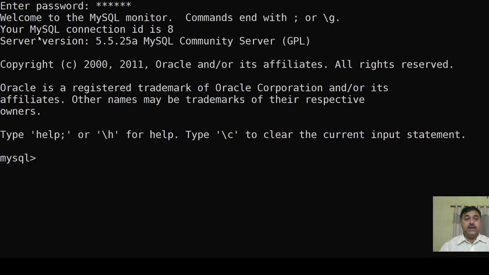See here, I have opened SQL. My SQL version is 5.5.25, and the copyright is 2000 to 2011 Oracle. I have given the password here. What is the password? 123. I have set up one password here. In your school you will find that the password is 1234.